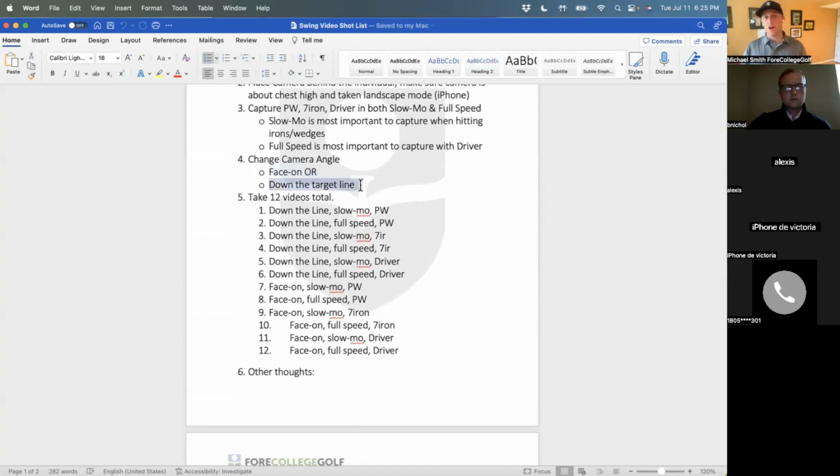Face on and down the target line. Face on would be this view, and down the target line would be this view. If you can see me in the picture here, make sure the alignment shaft is running perpendicular to the bottom of the screen, in the middle of the screen, pointing directly at your target. Then stand about halfway between the alignment stick and the ball, right? The ball is going to be a little bit outside the alignment stick, and your feet are too. That way your body is always centered, because we're trying to show the mechanics of your body and the golf club, and how you move it with different clubs throughout the bag.